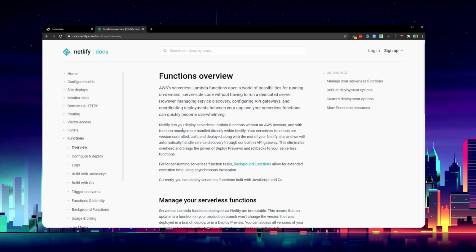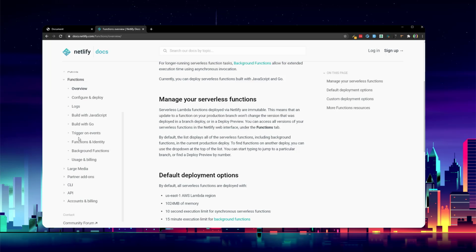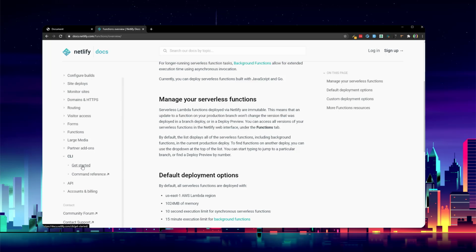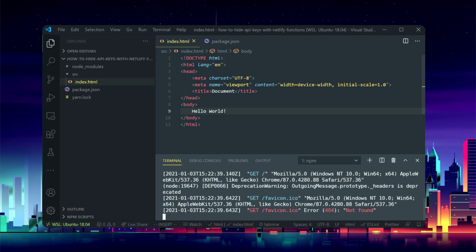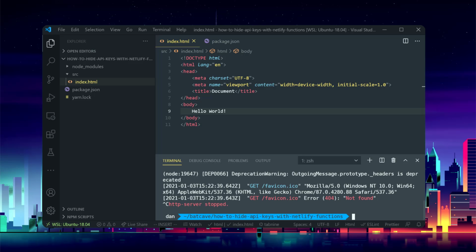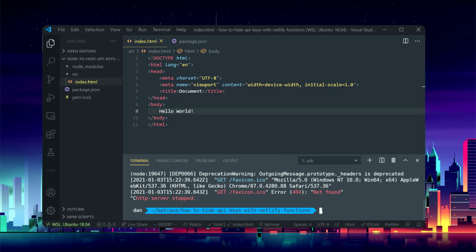Now what we're going to use to set up Netlify functions in our local development environment is something called the Netlify CLI. And most people will just go ahead and install that command globally, but I like to have these things installed per project just so that the version stays consistent. So back into the code editor and into my terminal, I'm just going to Control C to quit the server for now. And I will add the Netlify CLI as a dev dependency.